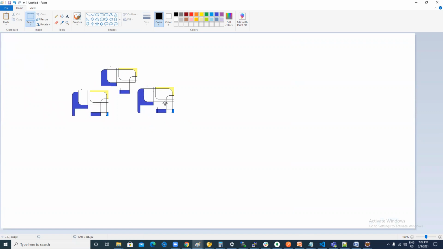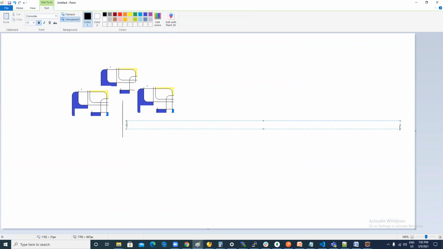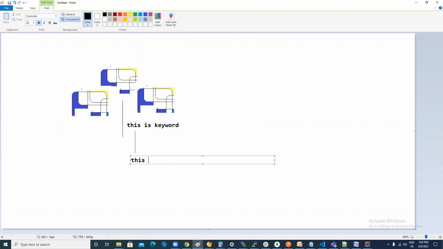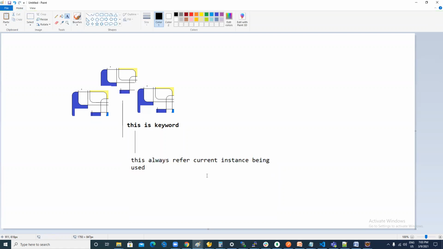So, the this keyword. Keywords are those words whose meanings are predefined by the compiler. You can only use it. You cannot define its meaning. So this is a keyword. This always points to the current object. This is a pointer. This always refers to the current instance being used. So you need to understand what is the meaning of it, right?